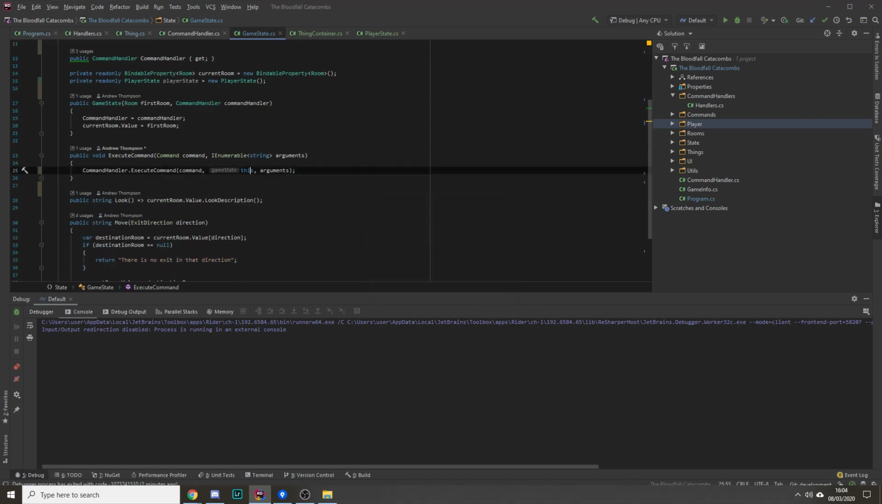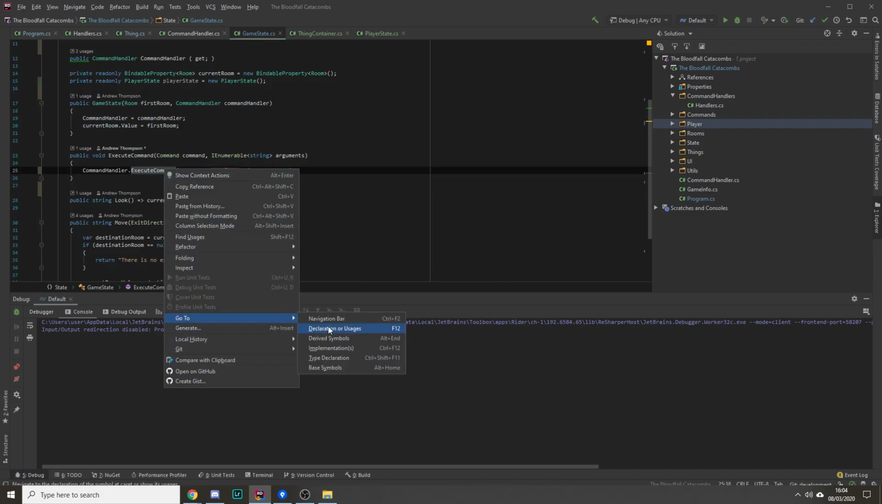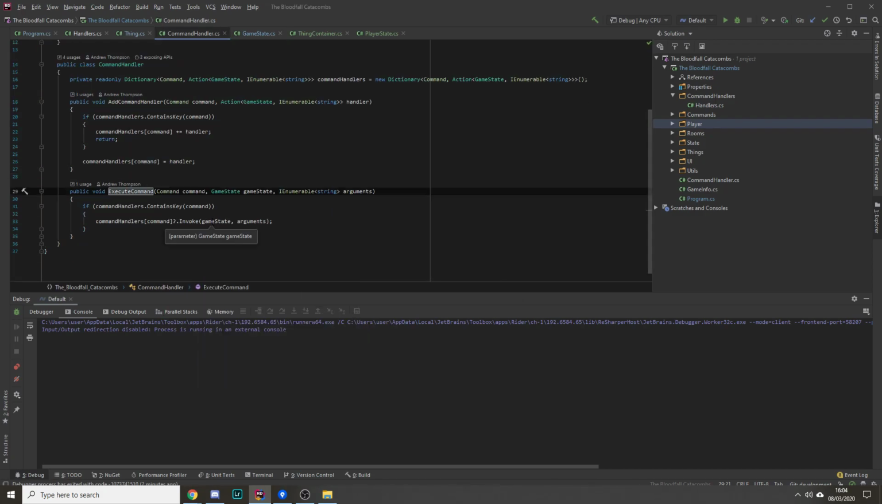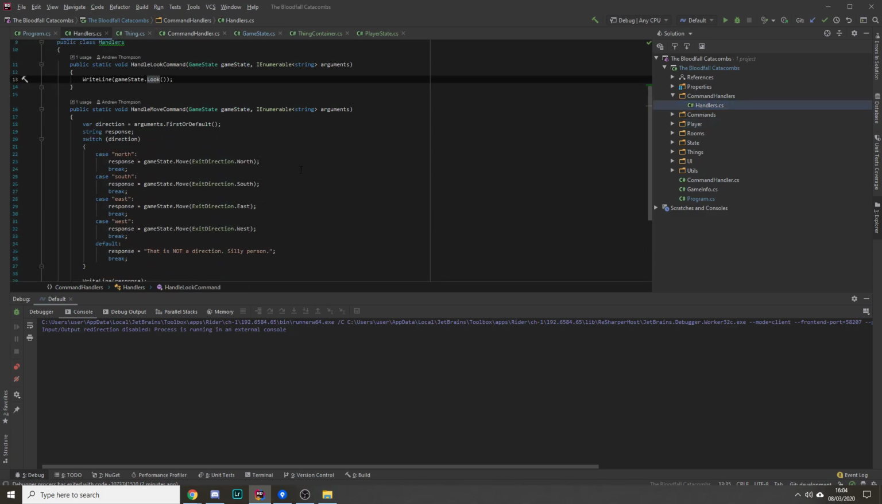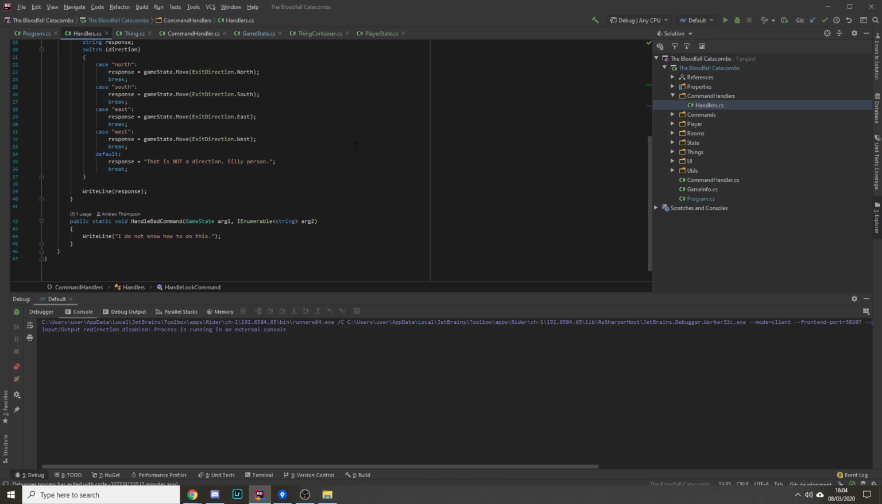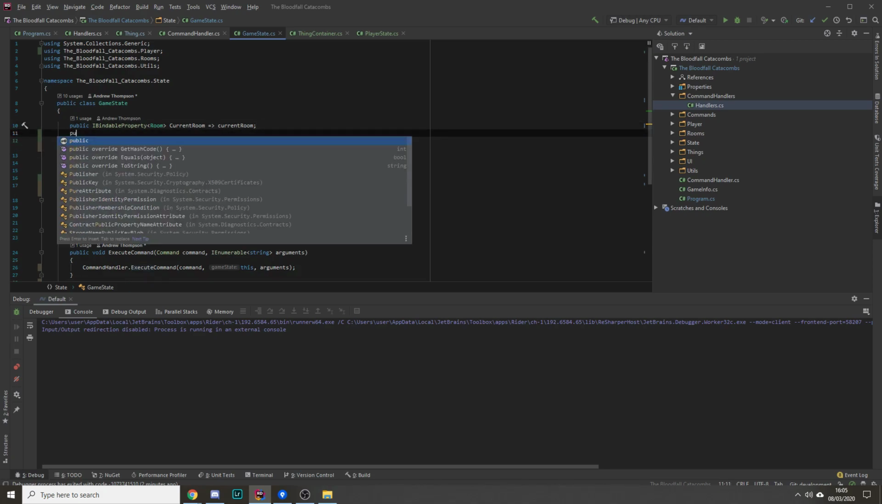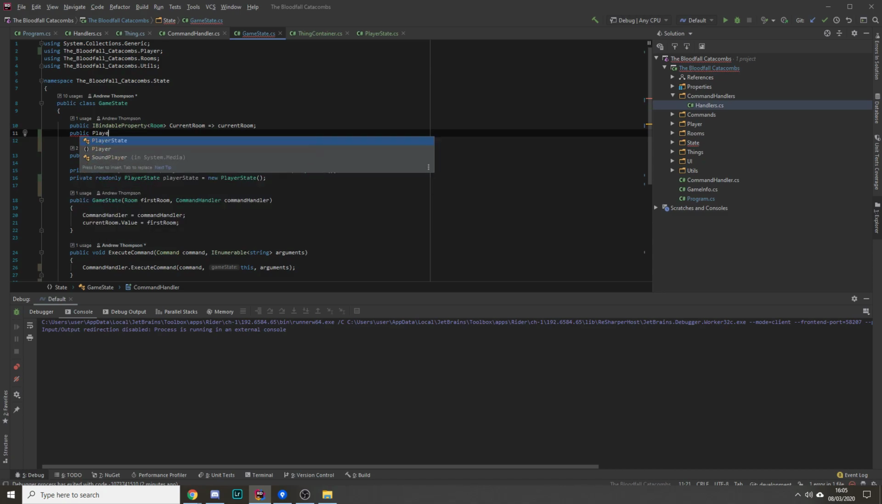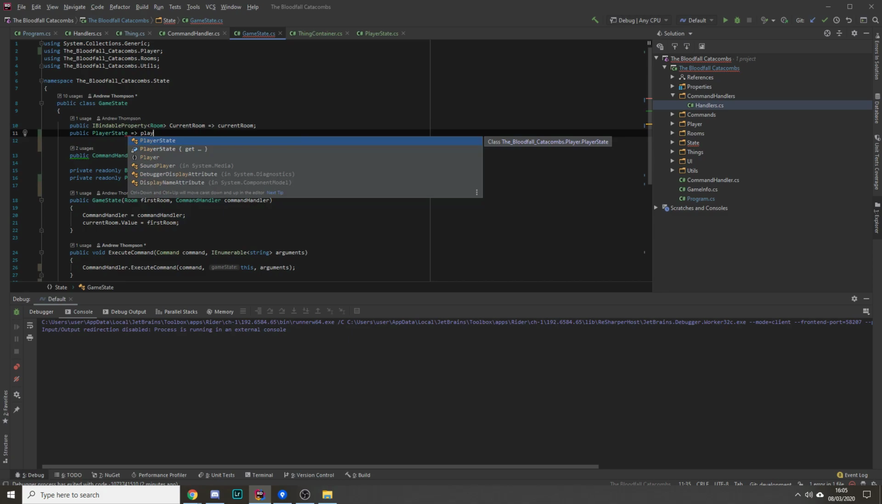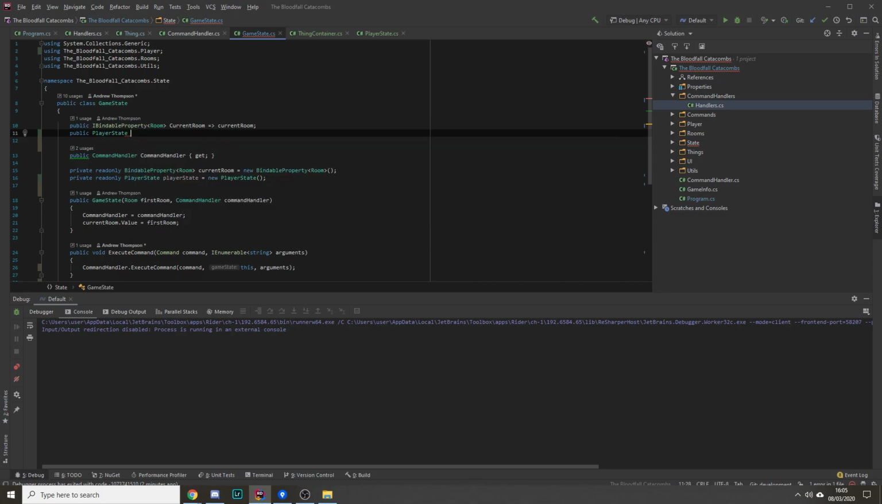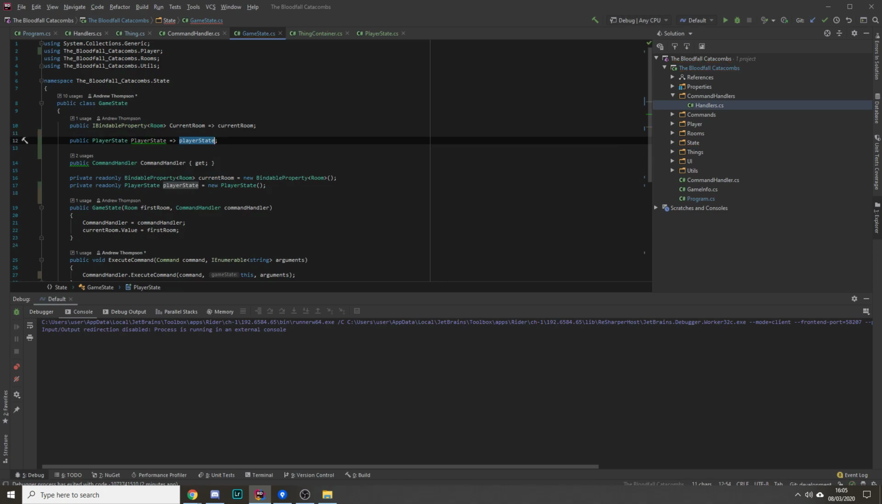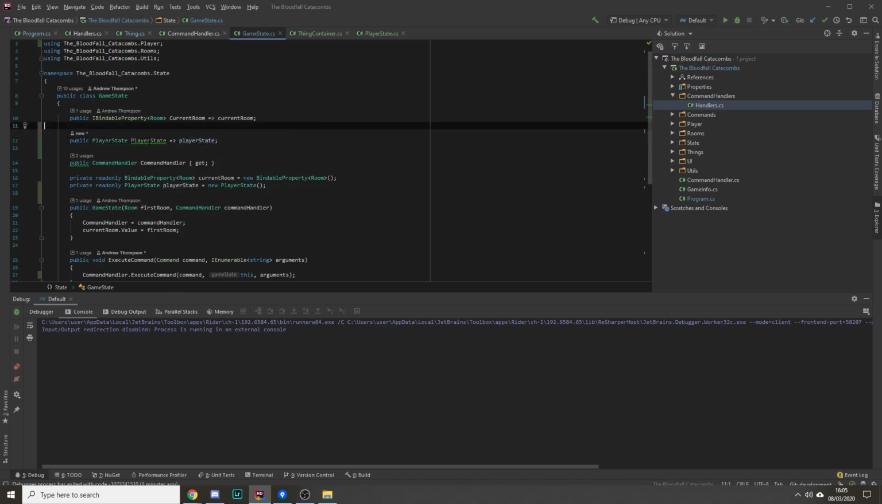We already passed the game state into our execute command, and then the command handlers get the game state. So we need to be able to access the player state as well. And there we go, it did it automatically for us.